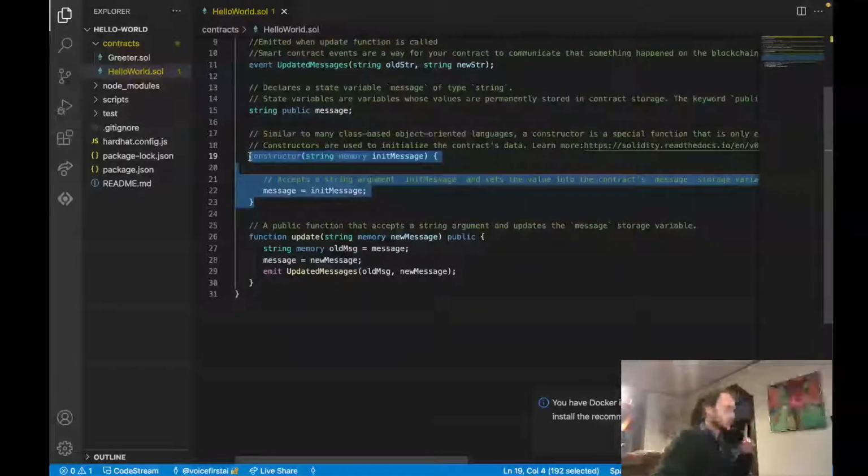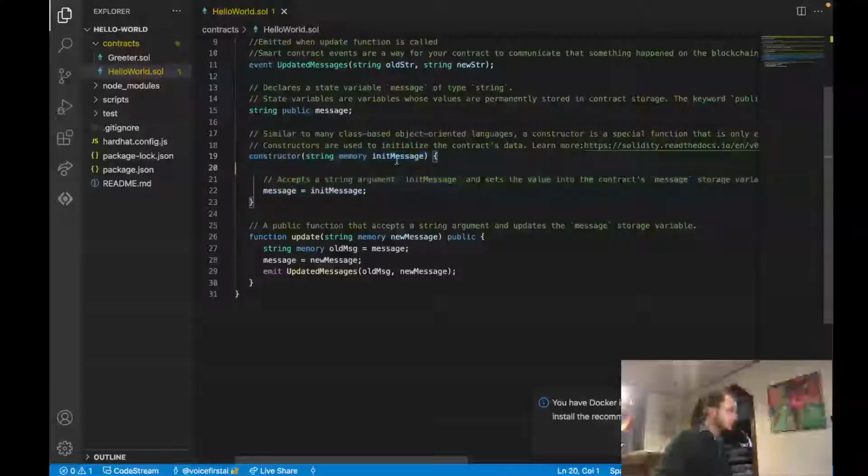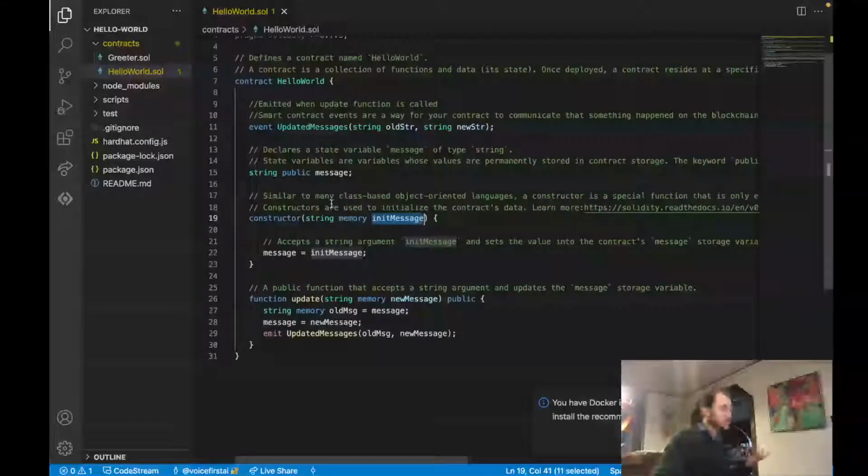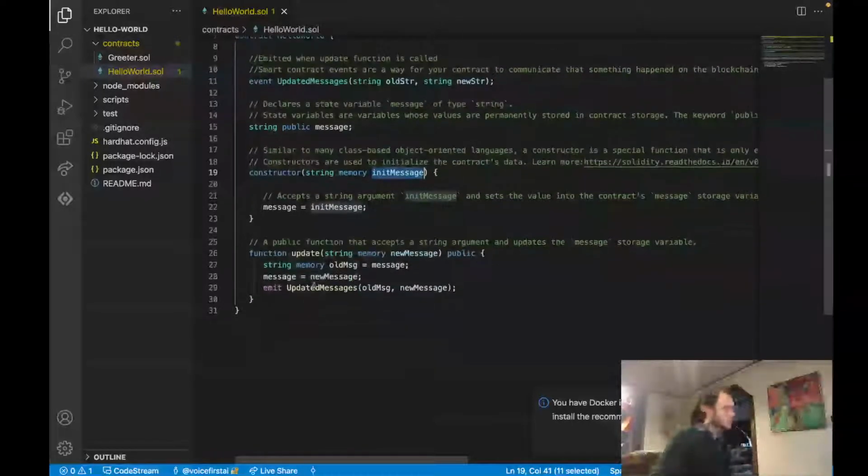Constructor gets run once when you deploy your smart contract. This function gets run when you deploy your smart contract. And that's it. Never gets run again, only when you deploy it. And then we put in the initial message. So for this smart contract, it looks like all that it's doing is holding a message. So when you deploy your smart contract, you'll pass in the initial message so that it'll initialize with that message. From there, anyone can read the message for free.